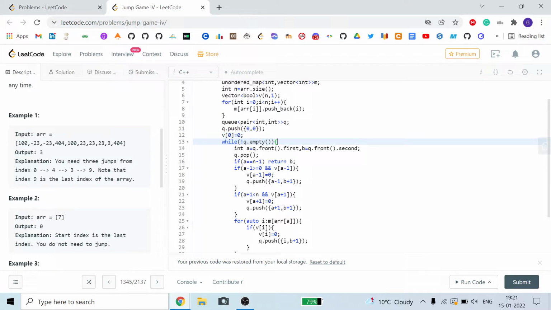What we do, we take a as q.front.first, b as q.front.second. Basically here our a will represent our current index, and b will represent the cost of our current index, or we can say the number of steps we had taken to reach this index from the starting index. Okay, then we just do q.pop.